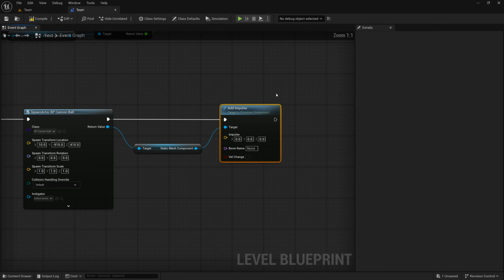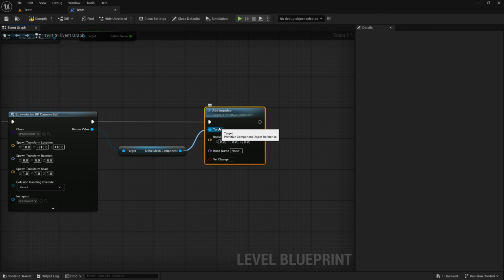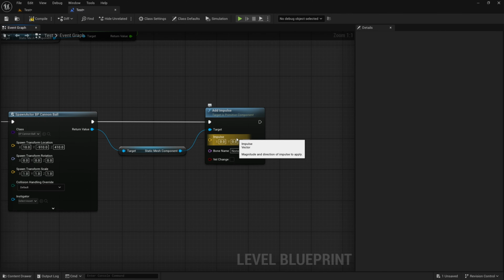Let's quickly go over the impulse node. It's very simple. Again, we have the execution pin coming from the spawn actor. We have the target pin, which figures out what object in the scene we're going to apply the impulse force to. Of course, we can't forget the most important pin in our node, which is the impulse vector. This vector pin dictates the magnitude and direction of the impulse force we're going to apply to our target object.